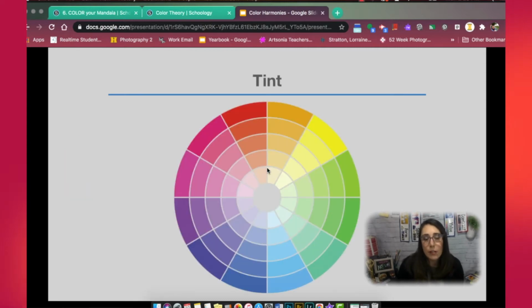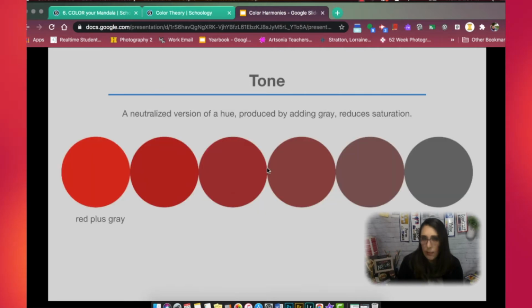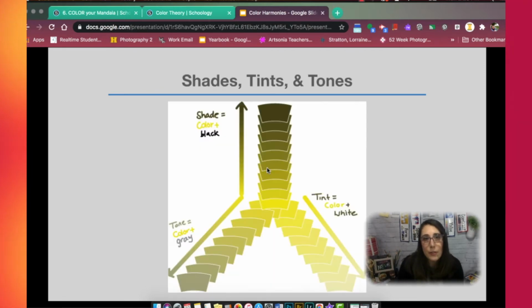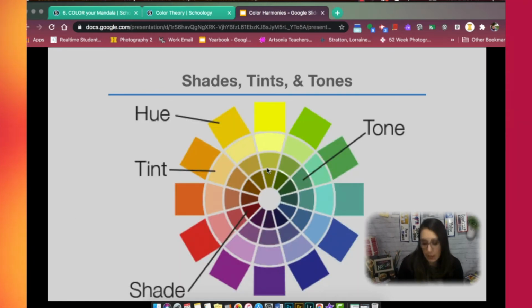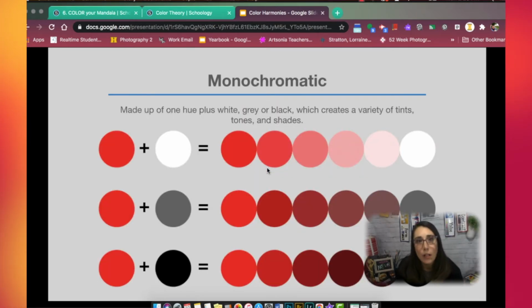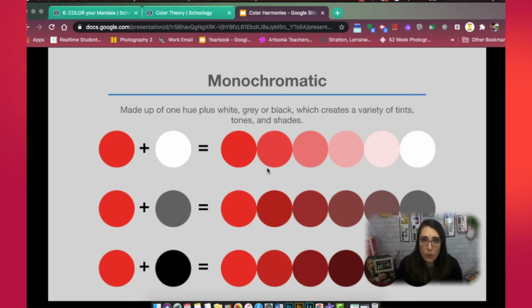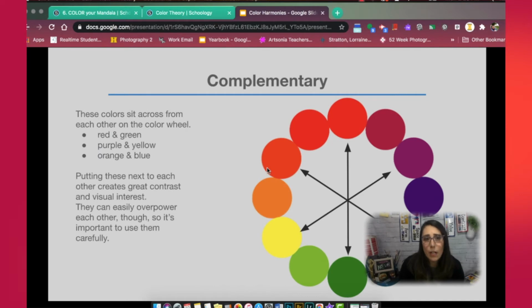And this is what a color wheel would look like with tints. Tones is a color plus gray. Okay, and you guys can see the difference here in what that looks like. So monochromatic, one color plus black, white, and gray. So you can choose this as your color harmony. Pick your favorite color. Okay, maybe it's blue. It would look something like this, but you would have different values of blue, different shades, tints, and tones of blue throughout your composition.